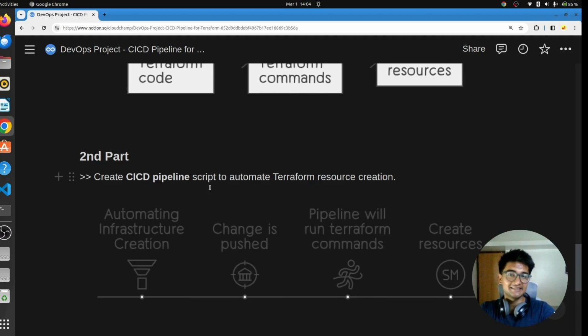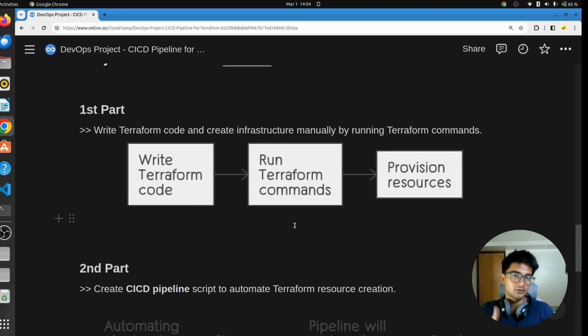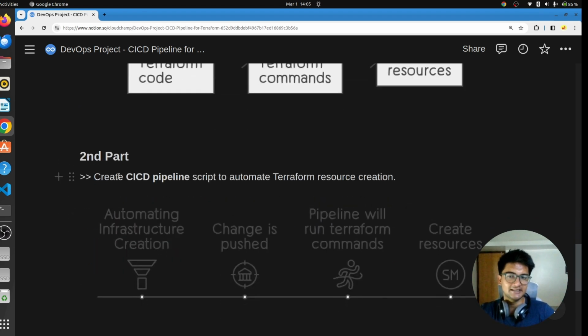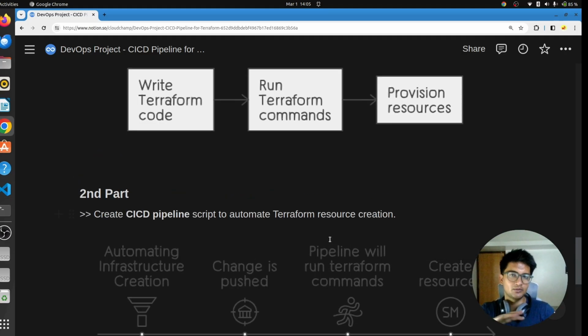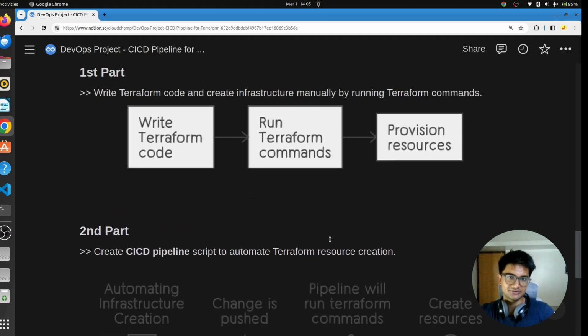So we will create a CI/CD pipeline configuration on GitLab and we will automate all of these processes using a pipeline script. So this is the second part of the video. First part, we write the code, run the commands and do everything manually to make sure our infrastructure is created on AWS, and then we automate it in the second part using CI/CD pipeline script. So this is the overall agenda of the project, just to give you an idea.